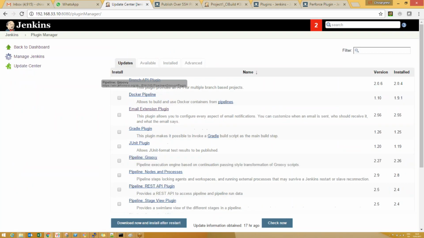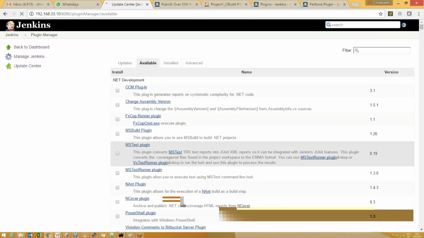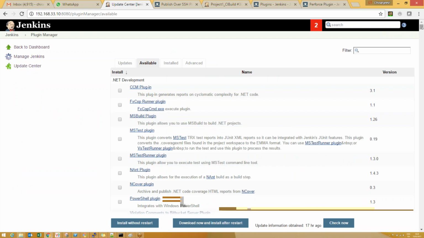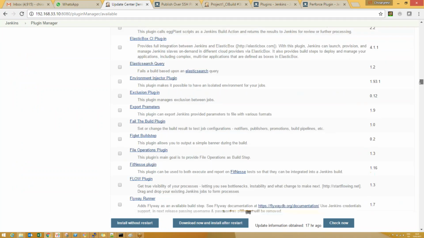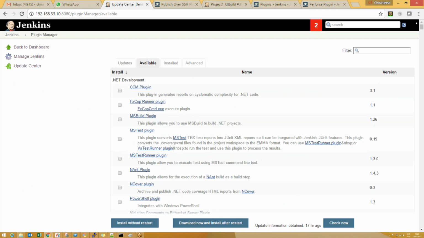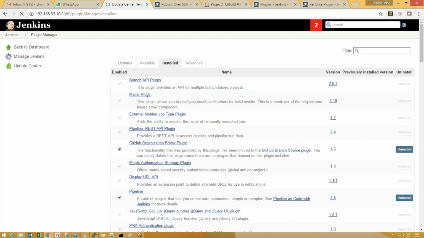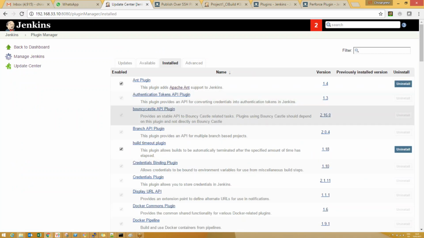In this plugins page, the available section will show you what are all the plugins available in the market, the open source community market. You can find all of them, find the respective one and install it. Once you install the plugin, it will appear in this board.